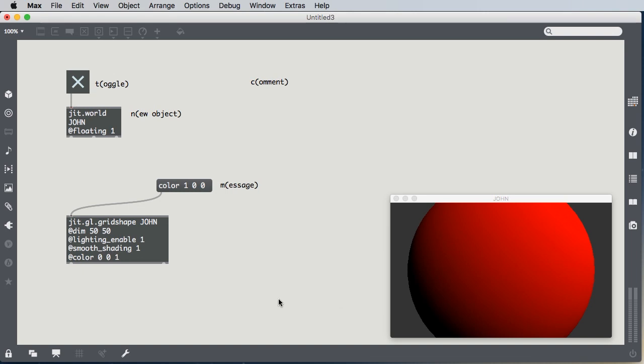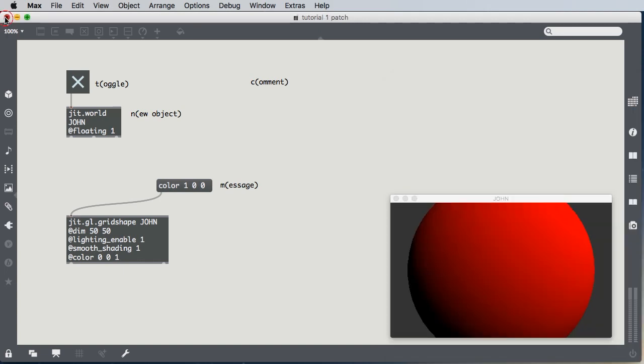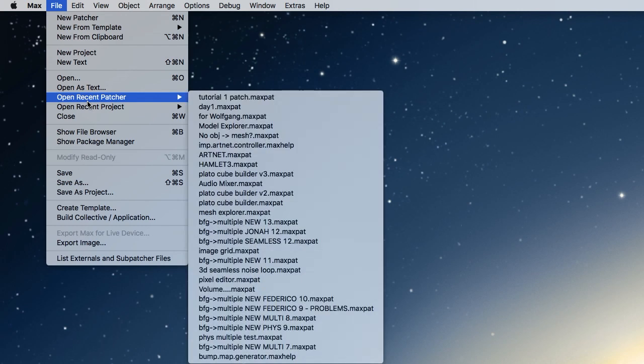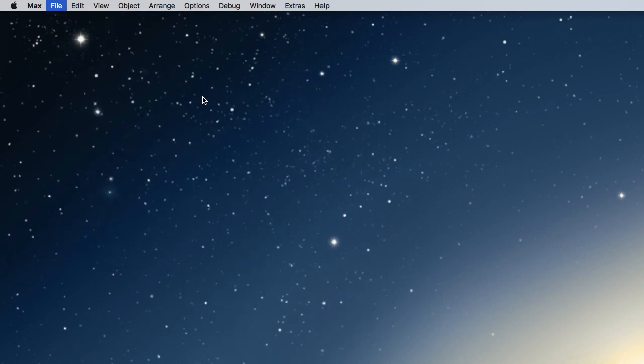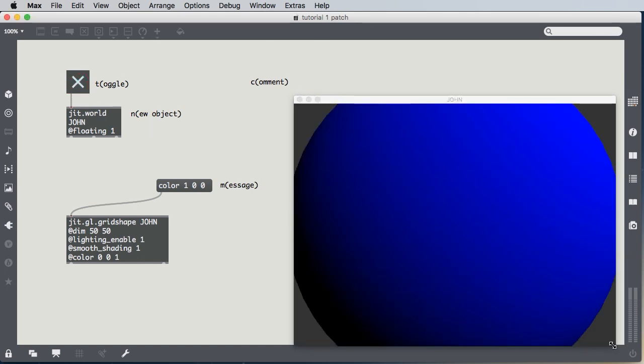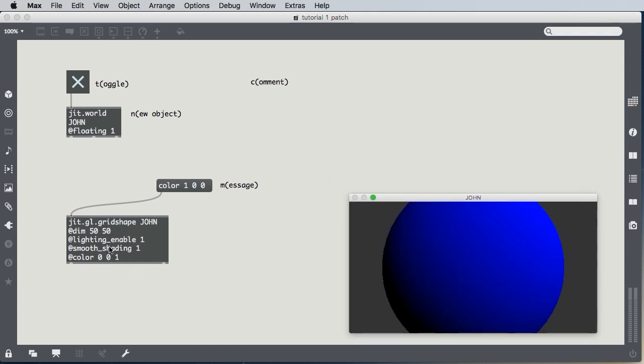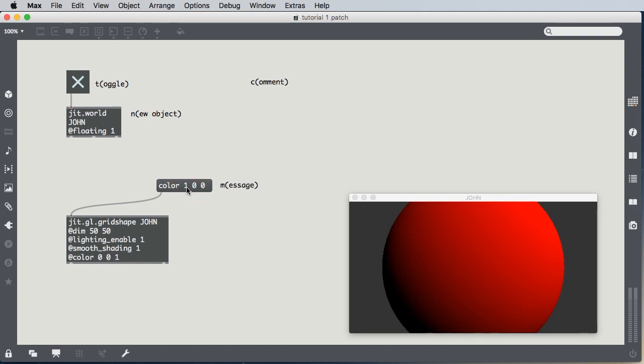One thing to notice about this is, see, the attribute doesn't change, which means when I save this, close it, and reopen it, and turn this back on, it's blue again, right? Because the attribute that's typed into the object doesn't change, even when I send the message to it. So the attributes represent the initial state of objects, and messages are changes to the states of objects.